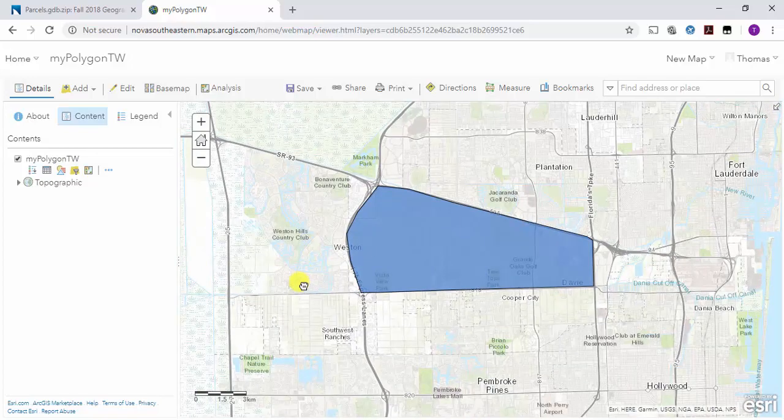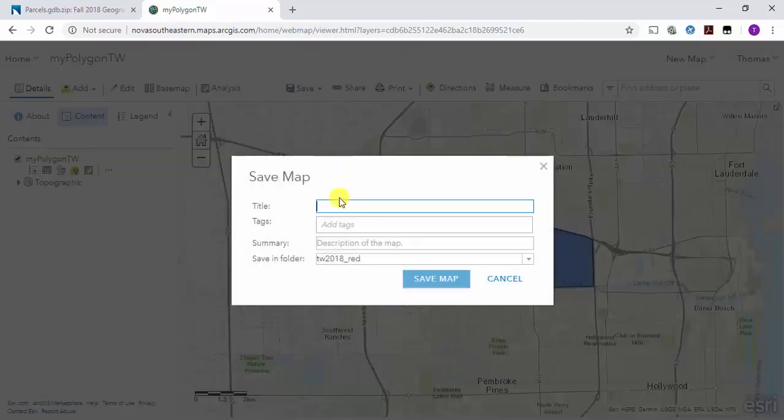How do I get that back to my other map? How would you try to do that? I would, first of all, try to save this as digitizing.